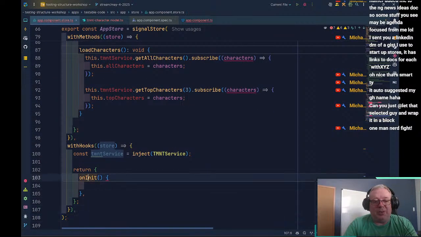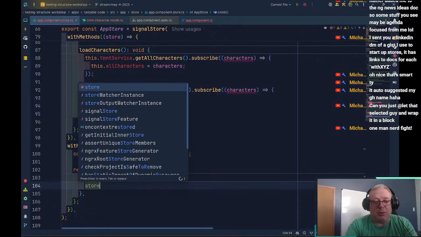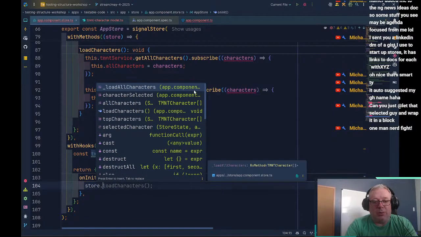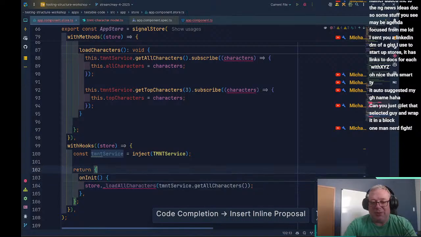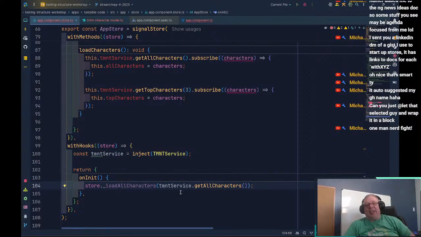And so down here, we can just say store dot load all characters. And here we can pass in the TMNT service dot get characters. And now we're properly handling our service in a reactive and responsive way.